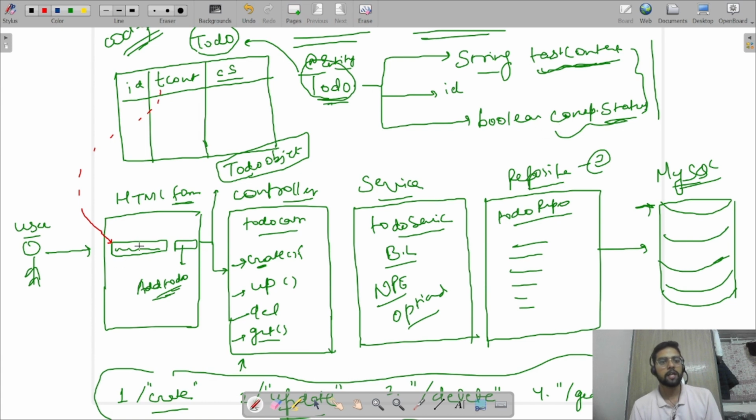Whatever the user has added here as task content got updated here, the ID is null, and the completion status is by default false, and that object will arrive in the create method. In the request, the how, what, where, when, everything I'll tell you. It's a basic one annotation, just one annotation, and we'll get it when the user submits the form, how to get the object with the updated value. Just remember, I'm getting the to do object with the updated task content that the user has added here.